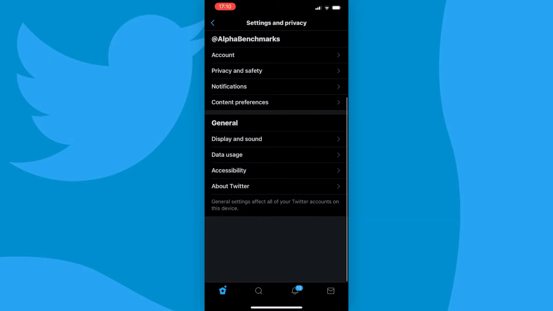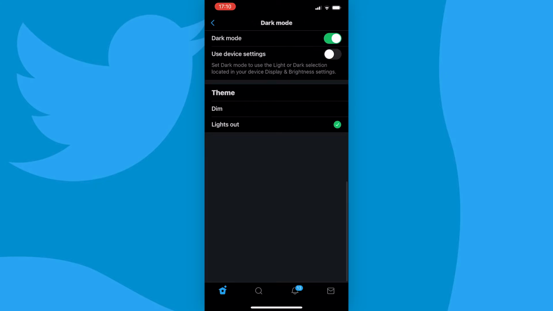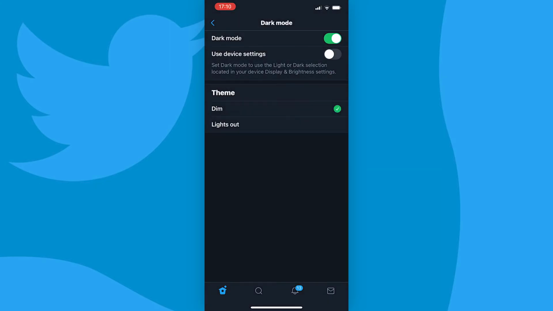Comment down below what color you prefer, I'd love to know, but I like the dim theme, so I'm just going to leave it on that.